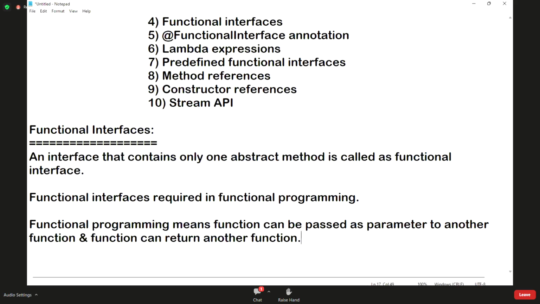So previously what you studied is passing integers, passing floating point numbers, passing strings. Now a function, a method also, you can pass to another method. That is functional programming. Method we can pass to another method.